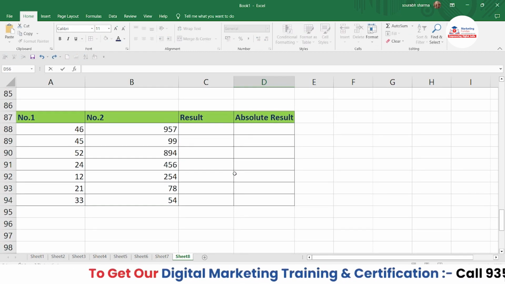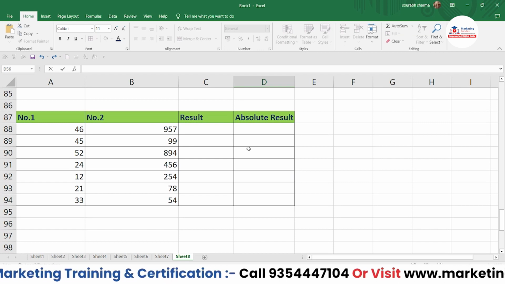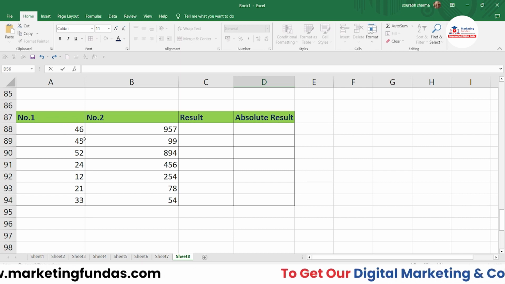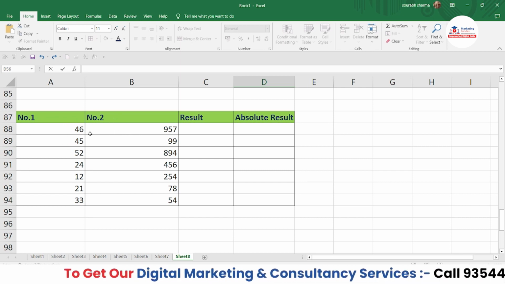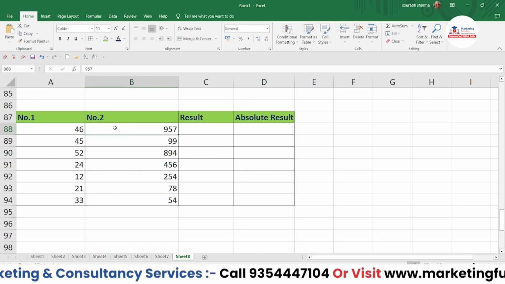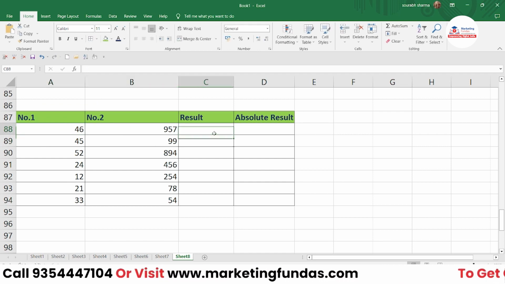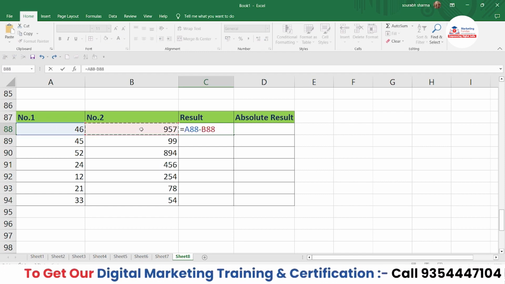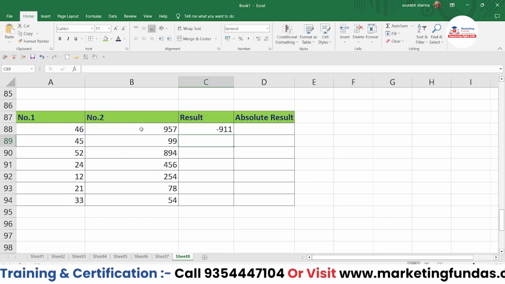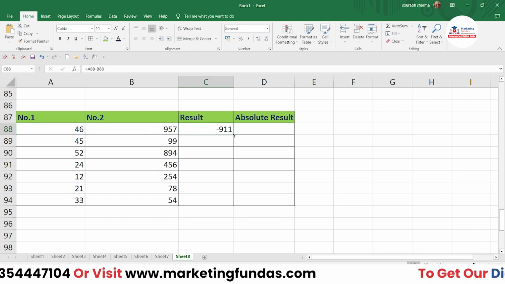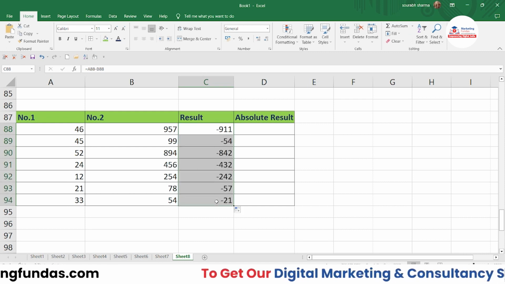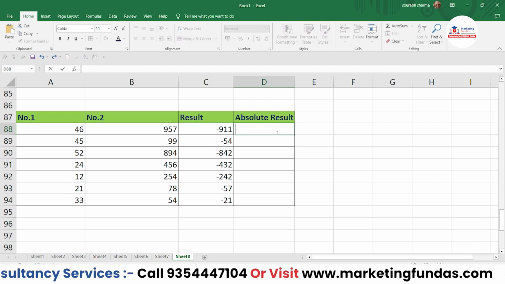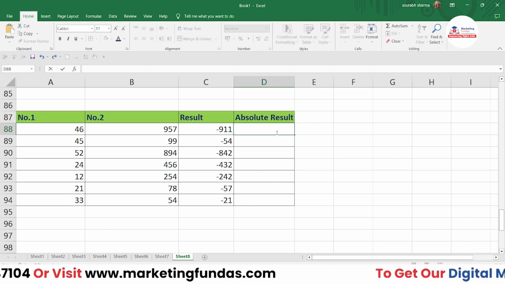Now let's go to the fourth thing, which is absolute. So how does absolute work? Let me show you. First, the task is to subtract number 2 from number 1, which means we have to subtract 957 from 46. So for that we have to write equals to 46 minus 957, right? And once we press the enter button, the results will be negative. All are in negative, right? So basically the absolute makes these numbers positive, nothing else. Let me show you how it works.